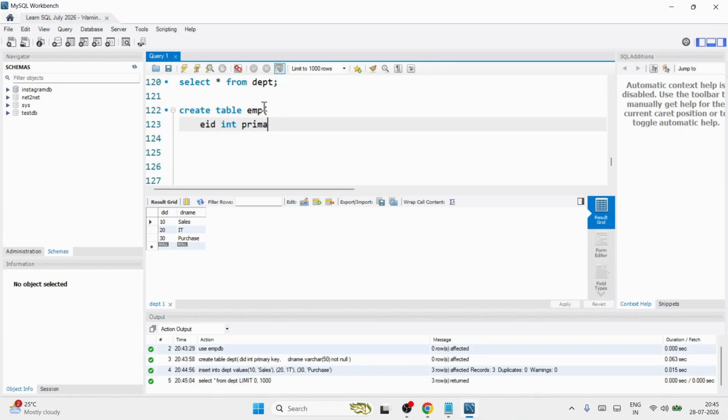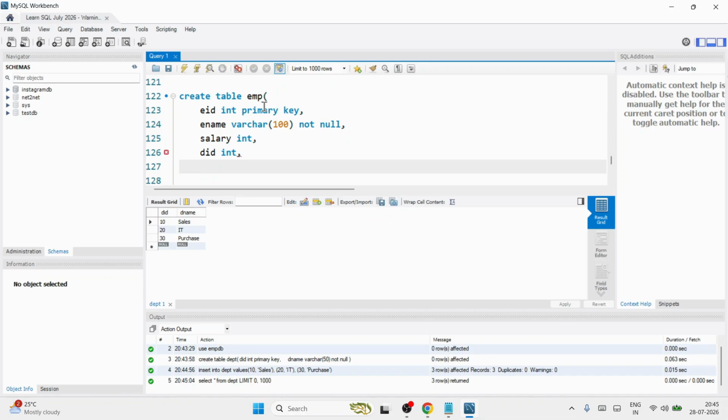Employee ID, integer, primary key, employee name, varchar 50 or 100, whatever you want, not null. Means it will not allow you to leave it blank. Then I'm taking salary, float लेना है, int लेना है, तुम्हारा choice. And फिर आएगा department ID, integer. And then at the end, column list out किए. अभी last में मैं foreign key लिखूंगा. So foreign key, who is the foreign key? DID. And you have to mention that it is referencing which table?